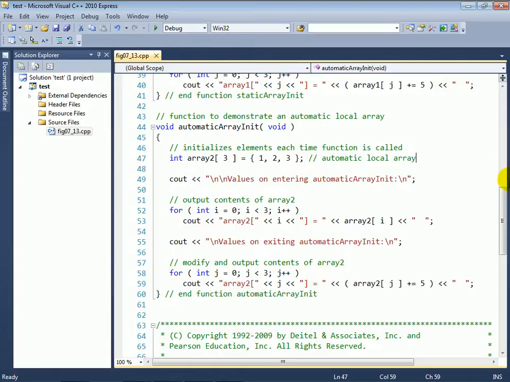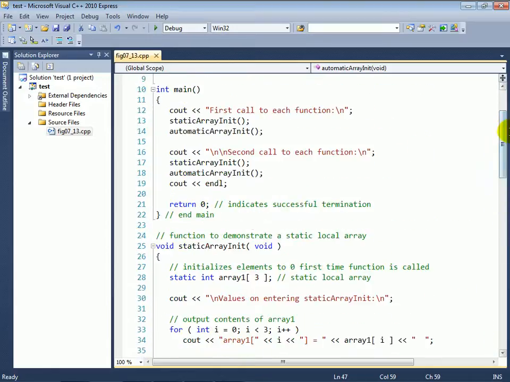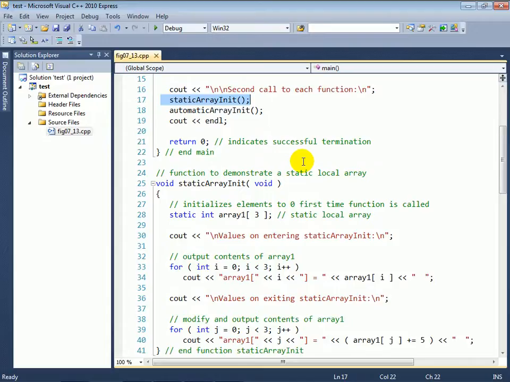which means when this function gets called the next time, we'll recreate that array. So back up in main, we call each of the functions a second time, first calling static array init, and just like with a static local variable, a static local array still exists when you call the function subsequent times. So line 28 is ignored. We display the current values in the array, and then we modify and display those values again.